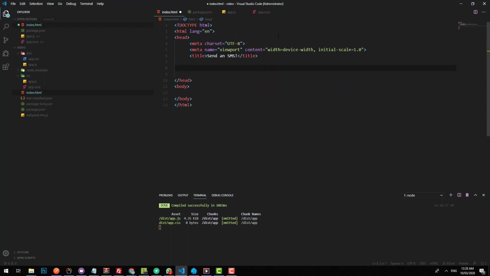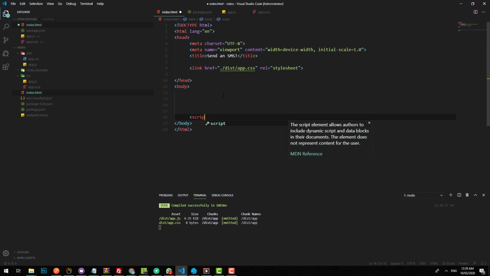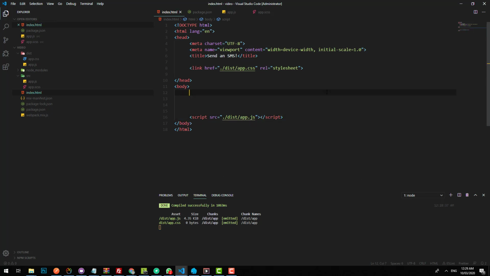Okay, so now we want to link these files to our index.html. For the CSS, we'll do link href equals ./dist/app.css, rel equals stylesheet, and then just before the closing body tag, script src equals ./dist/app.js. And we can test if that actually works.